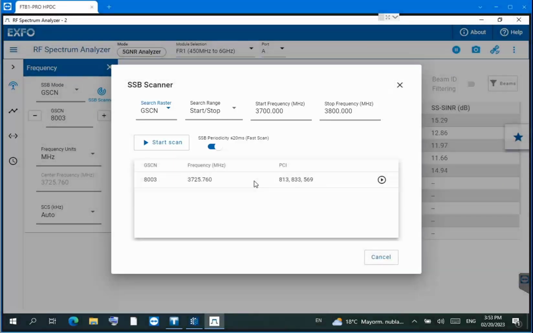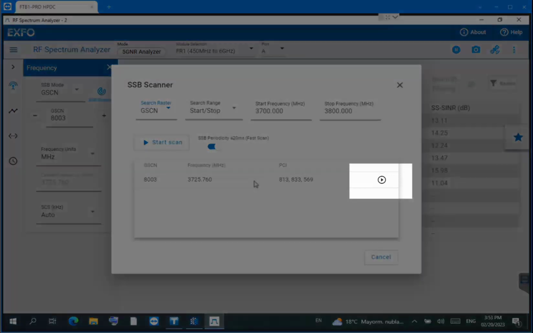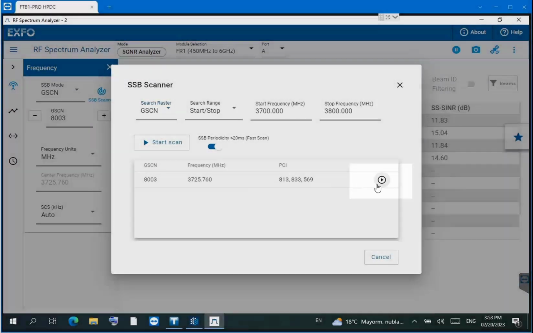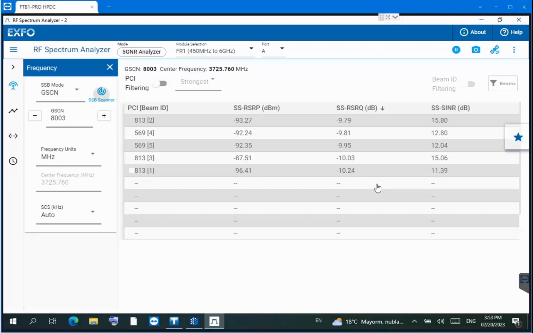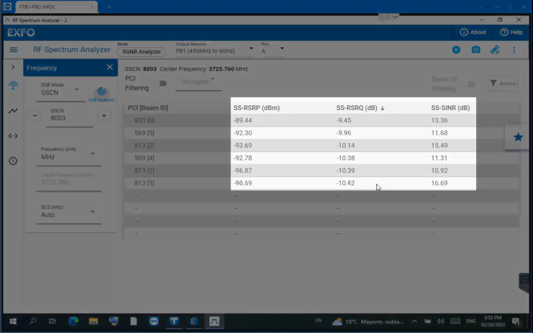Now, depending on the search conditions, this search could take up to 45 seconds for every 100 MHz of frequency range. Once the SSB is located, click on the play button and the SSB will be demodulated. Now you can see figures like RSRP, RSRQ, and SINR.